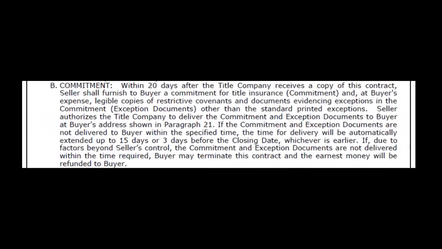All right, section B here is the commitment. What this really is, is the title insurance company's commitment to insure the title under certain conditions. And since they can't actually provide the insurance until they get paid, the insurance doesn't kick in until closing, but this is their commitment to insure it.